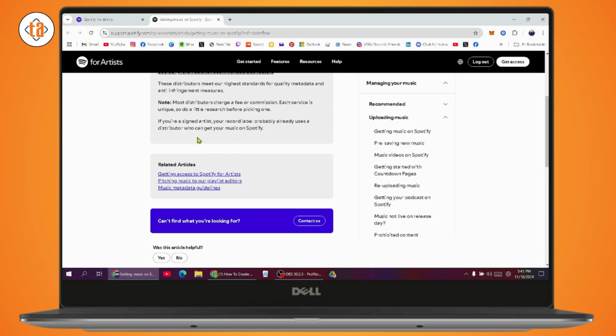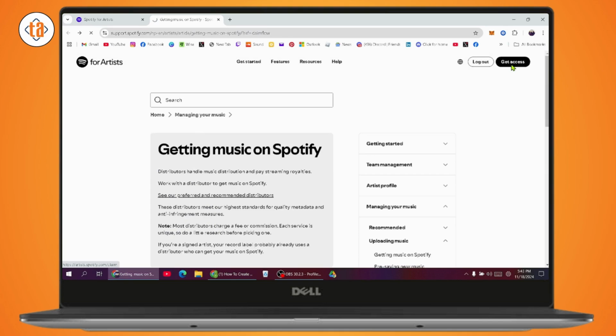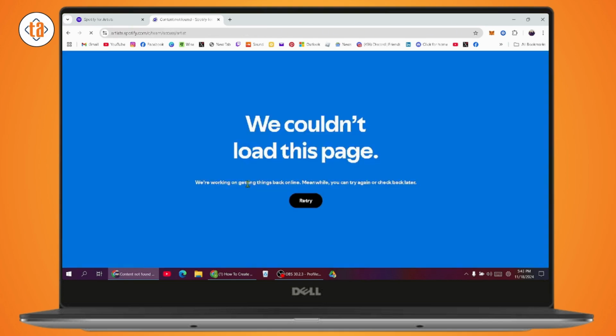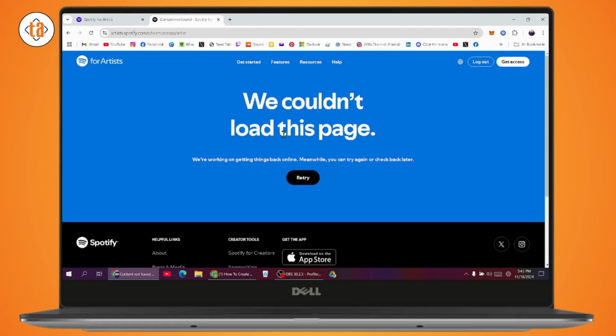But if you don't have the Register option, you can go with Get access, which is on the upper right, and select Artist or Manager. In my region, it's not working, or I don't have the page right here. But if it's loading in your region, then it will ask you 4 to 5 questions about the Spotify distributor and Spotify and everything. You just need to answer those questions, and you'll be able to have a registered artist account. So that's it.